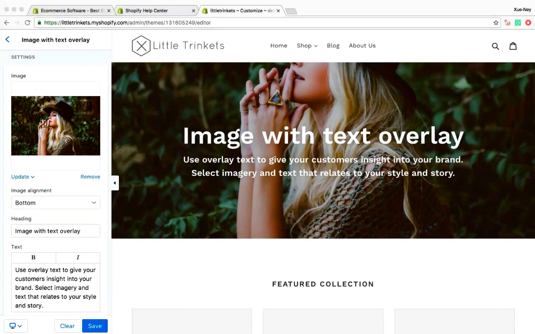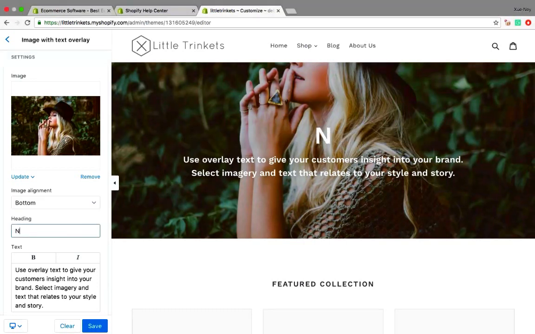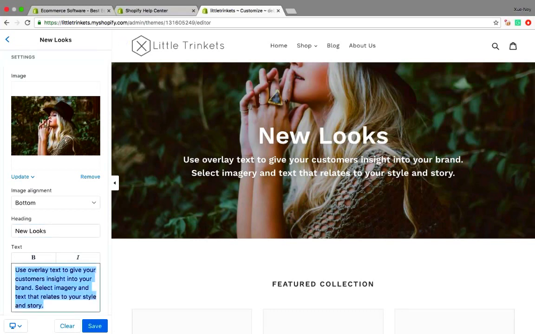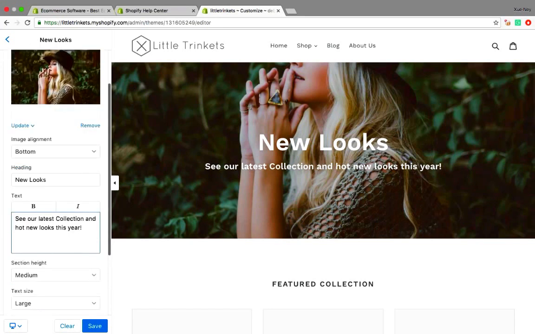Now the text I'll be adding, let's see here. I might want to do something like, or I might do new looks. And then the text here, I might say, see our latest collection and hot new looks this year. All right.